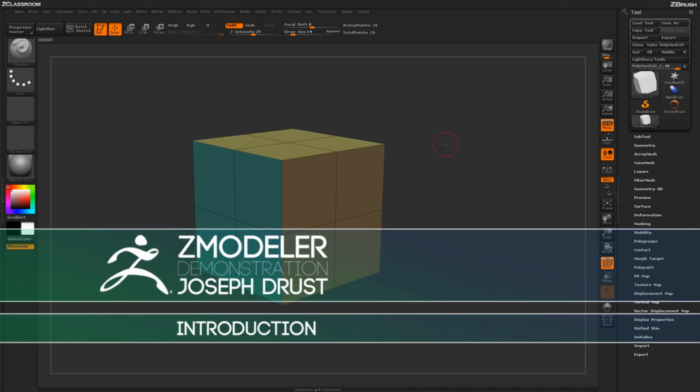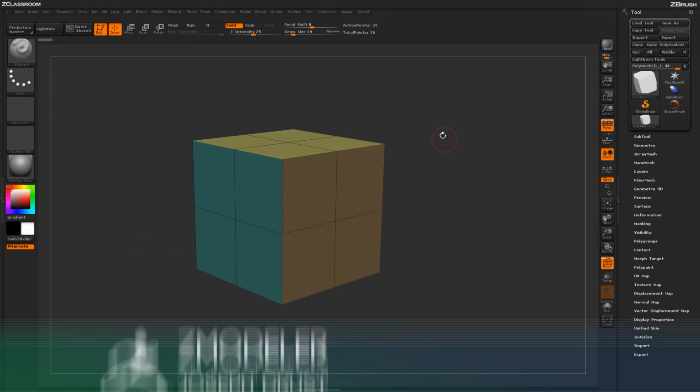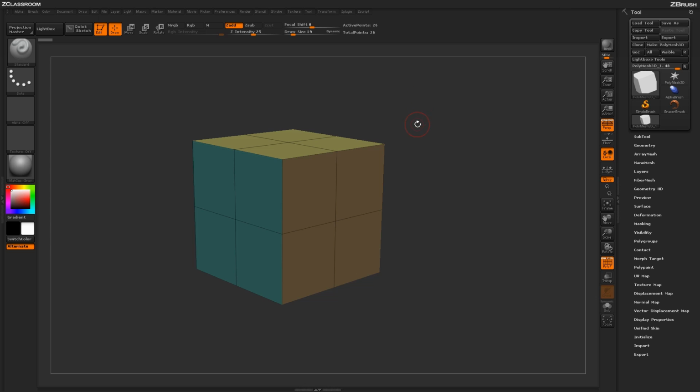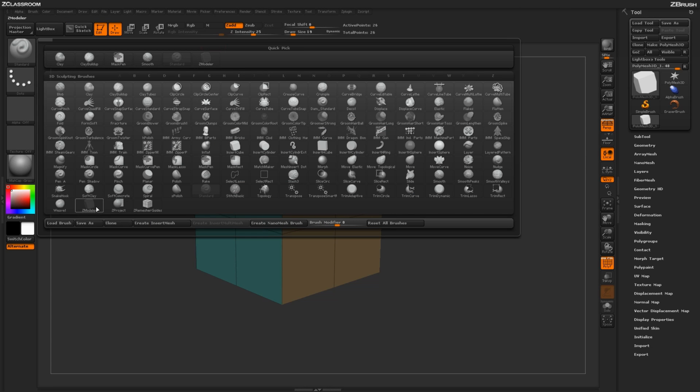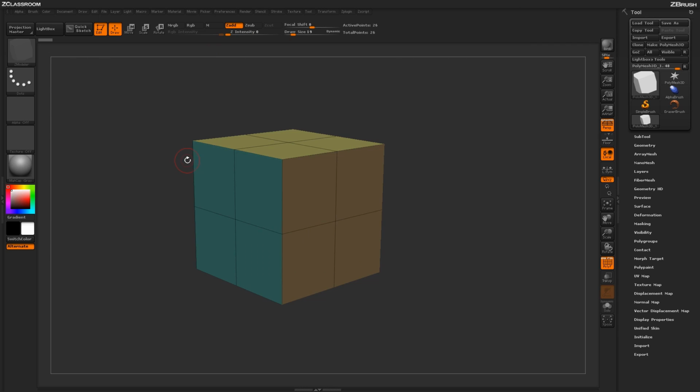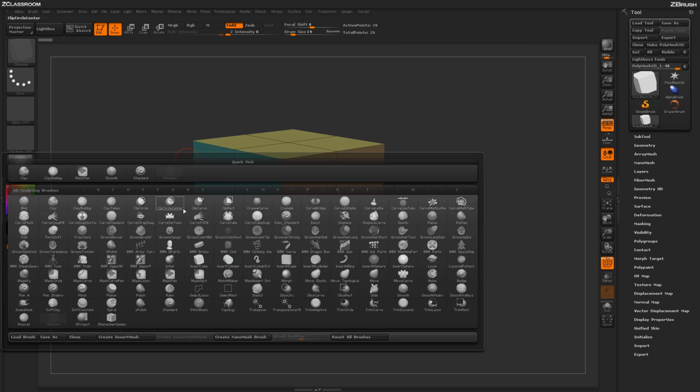The ZModeler Brush contains a polygonal modeling toolset that will allow you to modify the topology of any polymesh 3D object without subdivisions. To access this brush, just come over to your brush menu and click, and then just locate the ZModeler Brush.